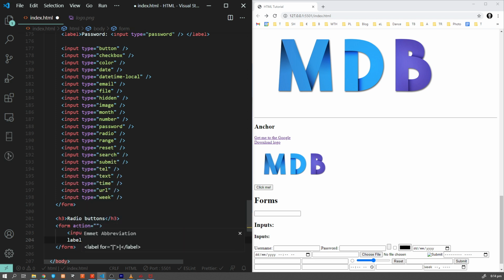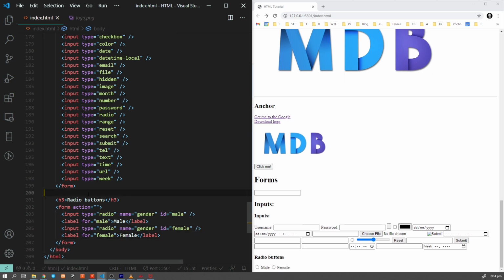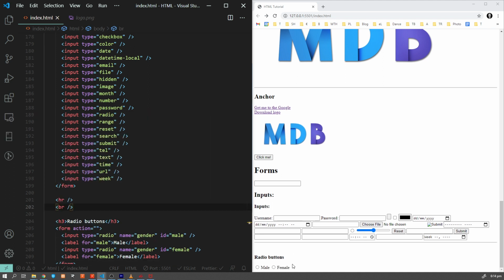And now let's say we want to have name gender, ID male, label for male, and the same for female. Let me add some lines here. So as you can see, we can have this radio button, and as soon as I click the other option, the other one gets unchecked.